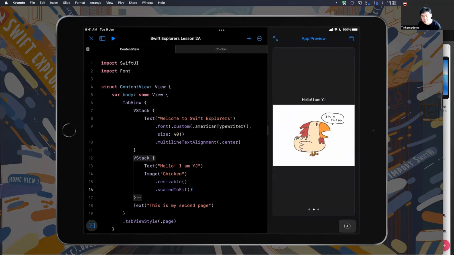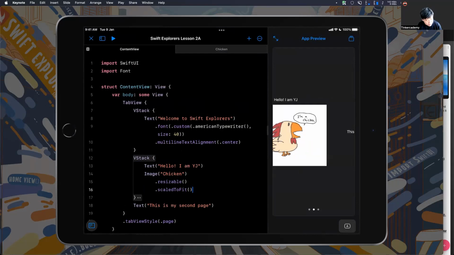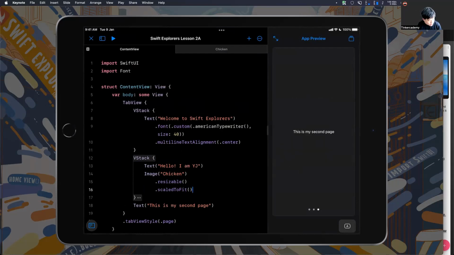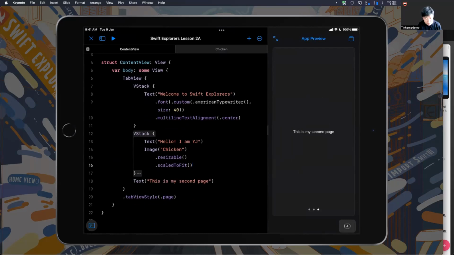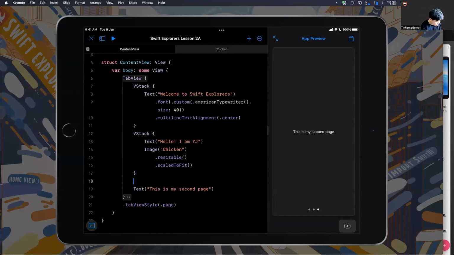Okay, so it's a bit interesting, right? So we're taking a view that we've used before, the tab view, and we are converting it to something else. Okay, maybe on the next page you can have, instead of just this is my second page, a button, right? Then when you tap on it, you send people to watch your favorite Rick Astley video. So you know what, let's do that. So I'm just going to say VStack over here.